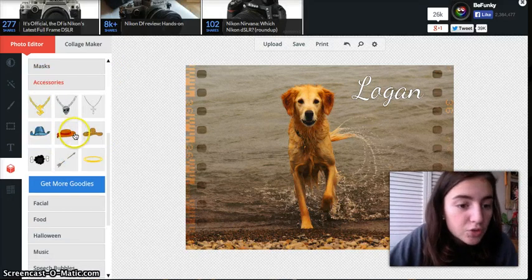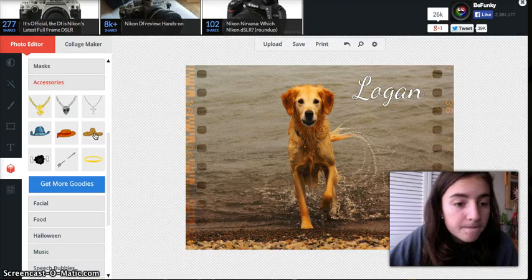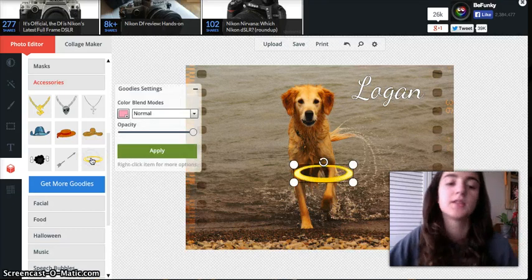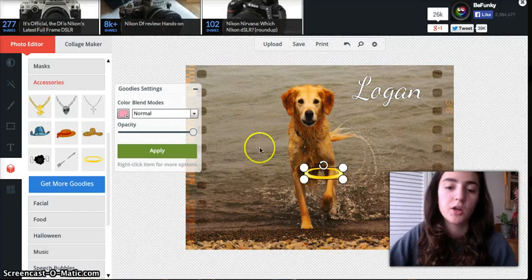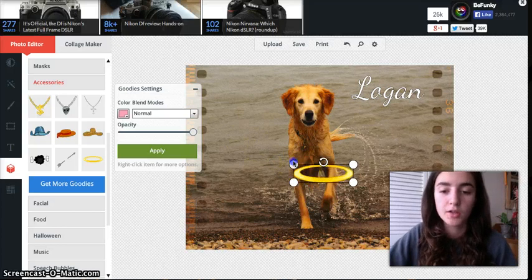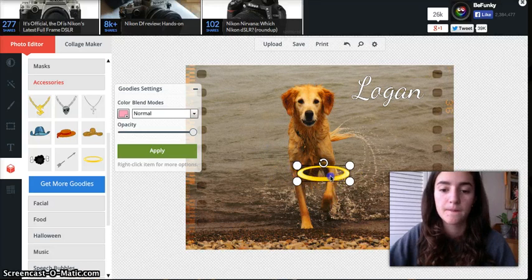I think I'm going to choose this halo to put on Logan because Logan is a very good dog. So you can adjust it using the corners and you pull and close to make it bigger and smaller. I'm going to drag it right over his head.